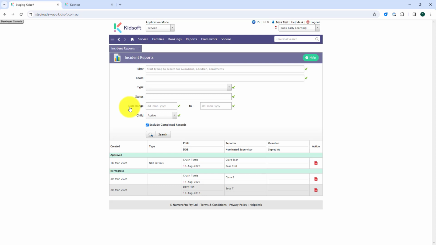When landing on this page from the Children's menu, it will automatically default to all statuses, excluding completed records. This is why this checkbox is defaulted. If you would like to view completed records, you can simply just uncheck the tick box and click search.